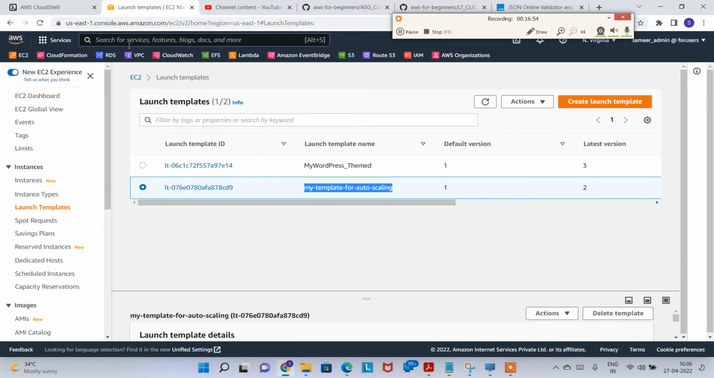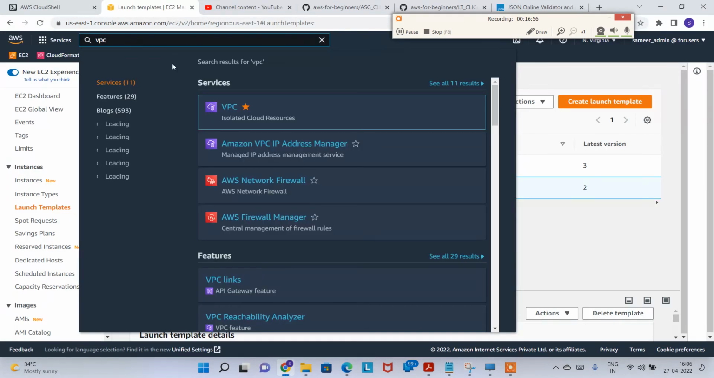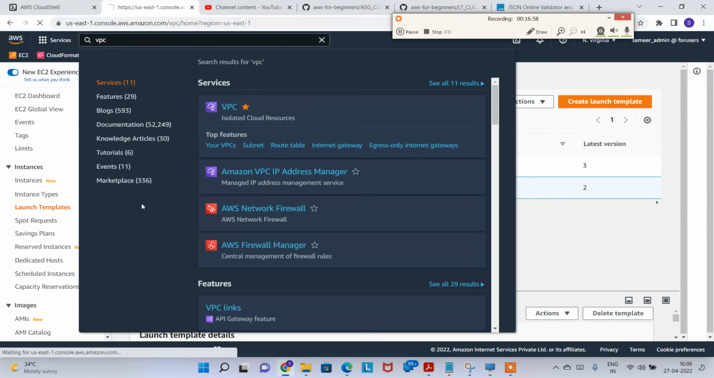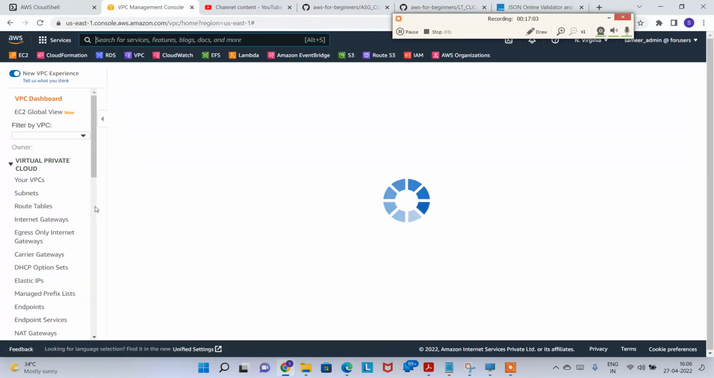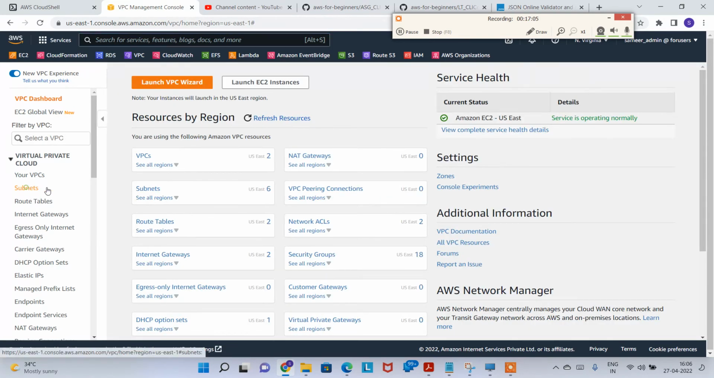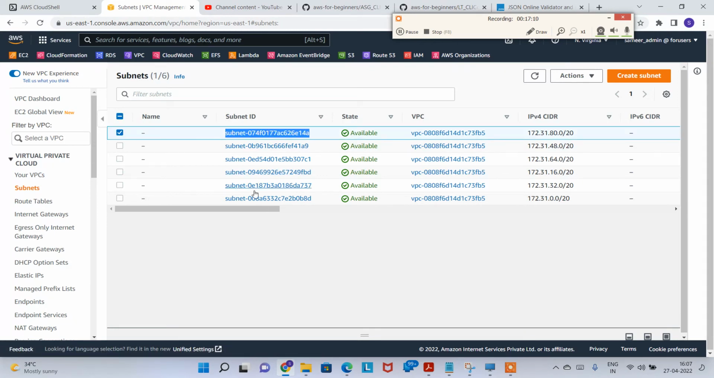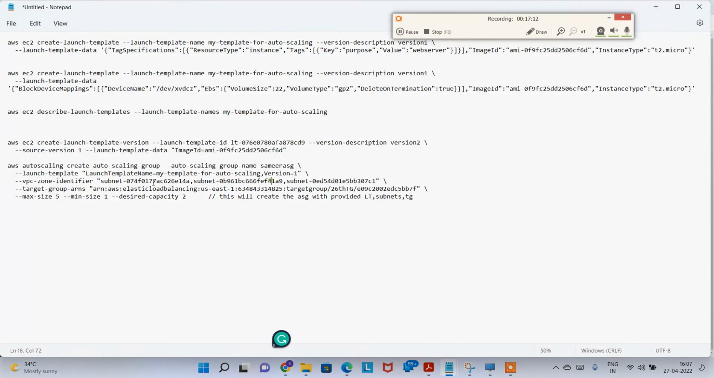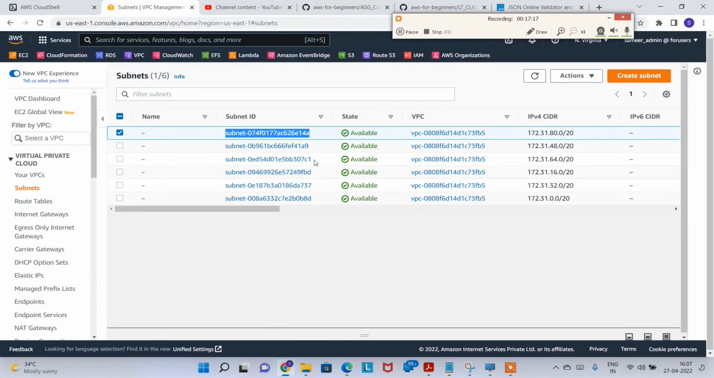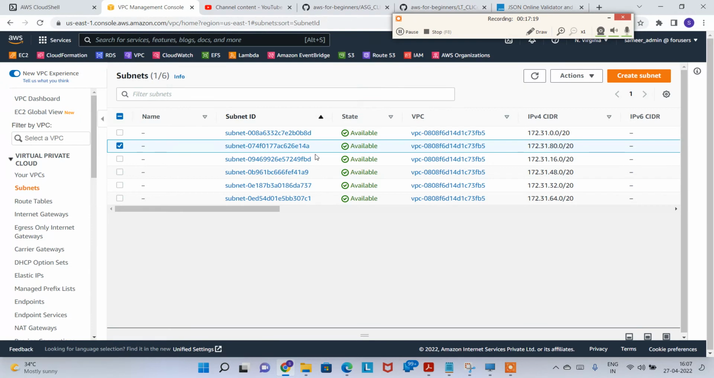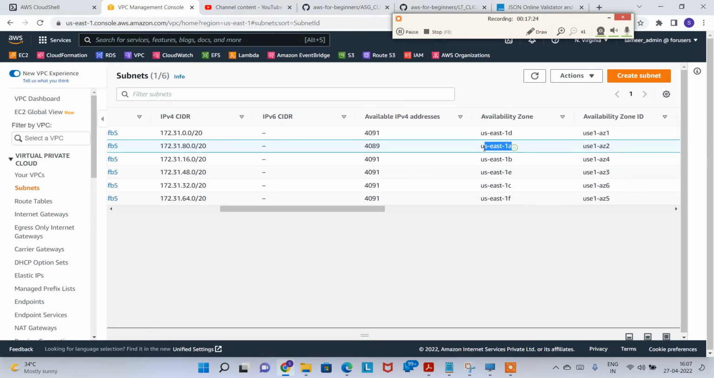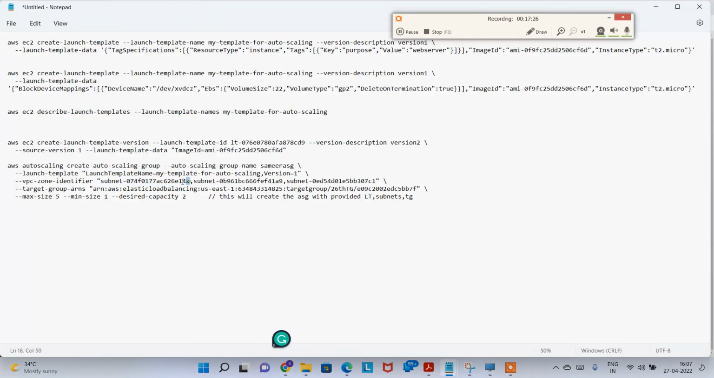Here, if you scroll down, just type VPC, click on VPC, and click on subnets on the left side. These are all the subnet IDs I have used. Say for example, this one ends with 14A. If you scroll right, it will tell you it is in 1A. So I've used 14A, and this one is in 1A.